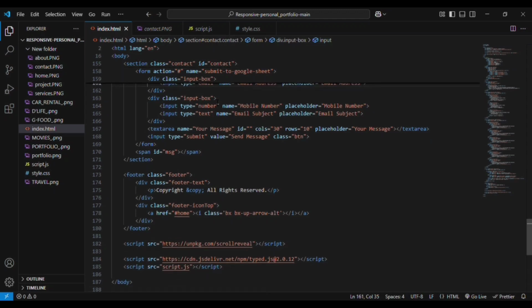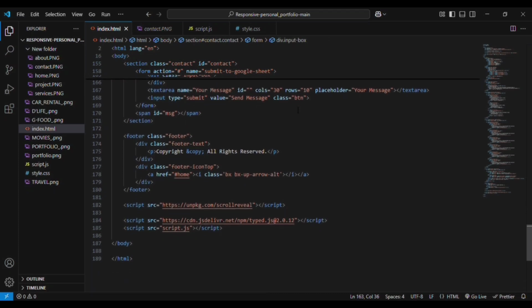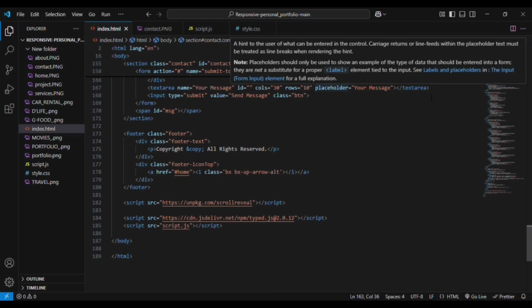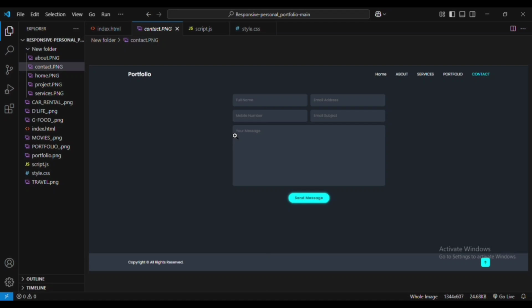Then we have another div with an input box. Inside we have input type number and text. One is for the mobile number and one is for the email subject. Then we have the textarea. Whenever you want to give the user more space to enter a larger amount of data, you can use a textarea. By mentioning the columns and rows, you can expand its size. Here I am mentioning rows 10, and you can see the height of the textarea has increased.